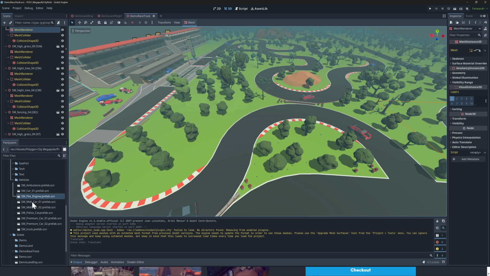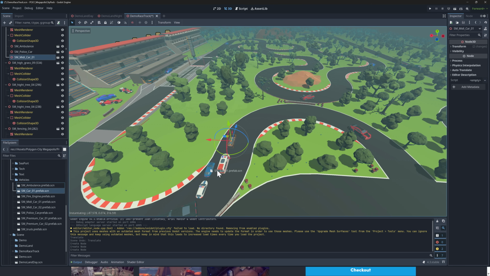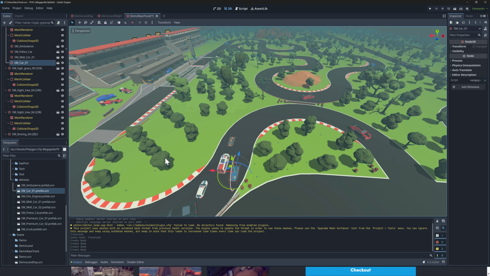So let's say I needed to bring in a car. Here is a car. I grab a car, bring in my ambulance. There you go. Bring in a police car. There you go. Various different vehicles can be brought in accordingly. So it's super simple to get up and going with this. This is one demo. We also have, let's go check out the massive city environment itself.